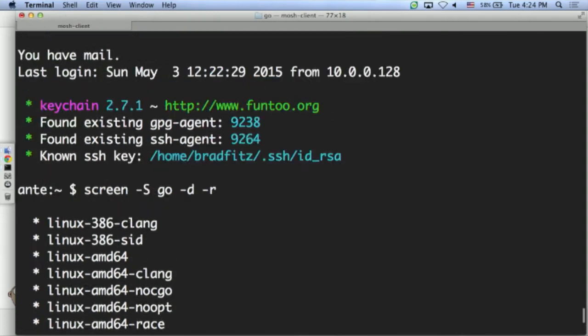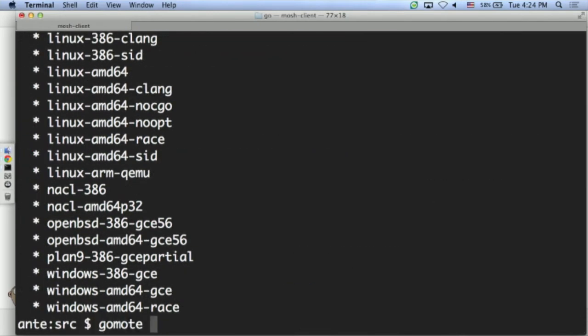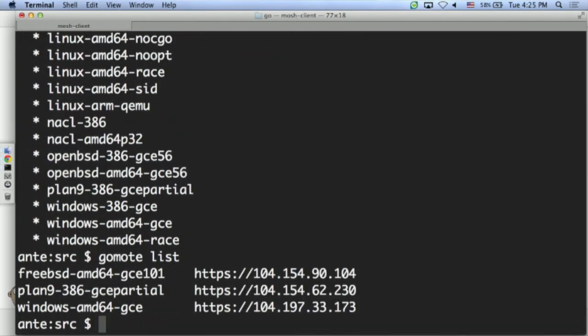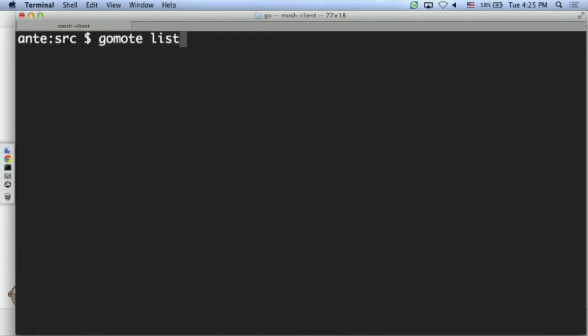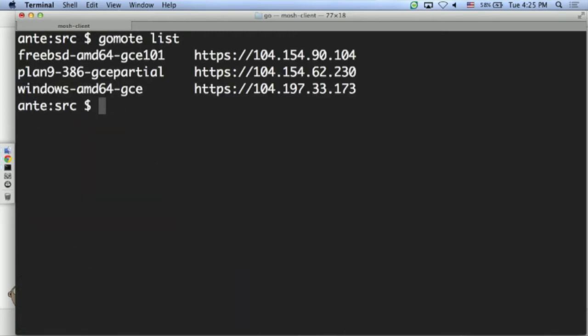And this is just an interface to the buildlet, and I can see all the things that I can create, or I can say gomote list, put it at the top. And those are some things I have, and I could say, push to Plan 9. That syncs my local file system against it, sends the minimum delta.